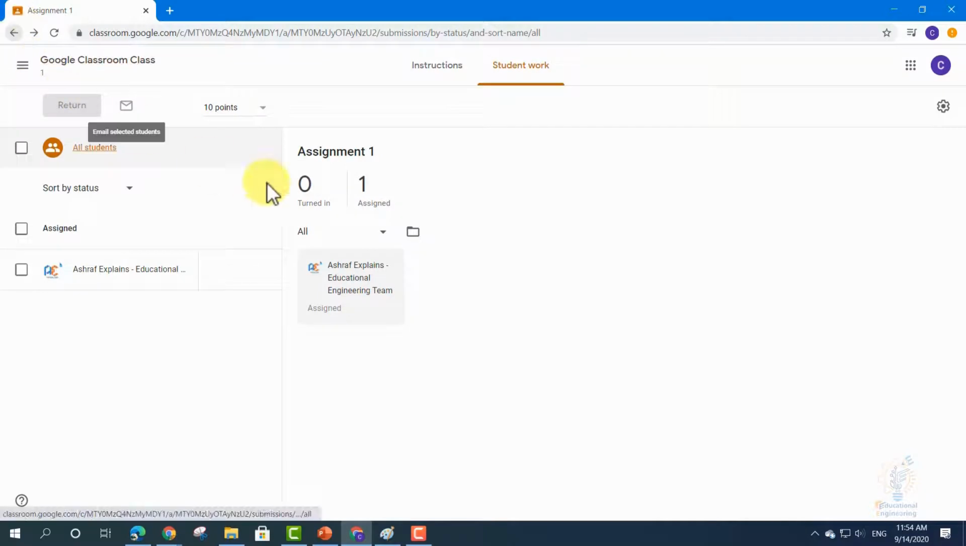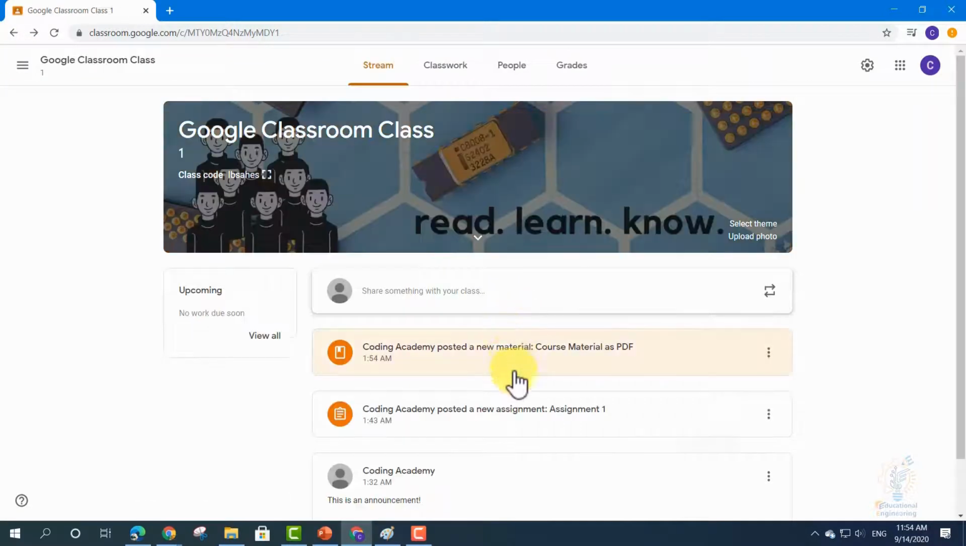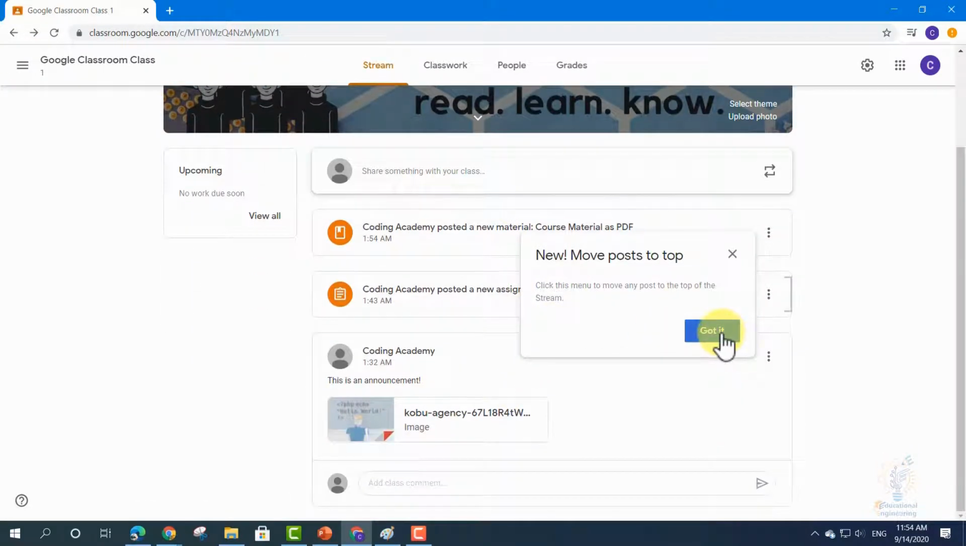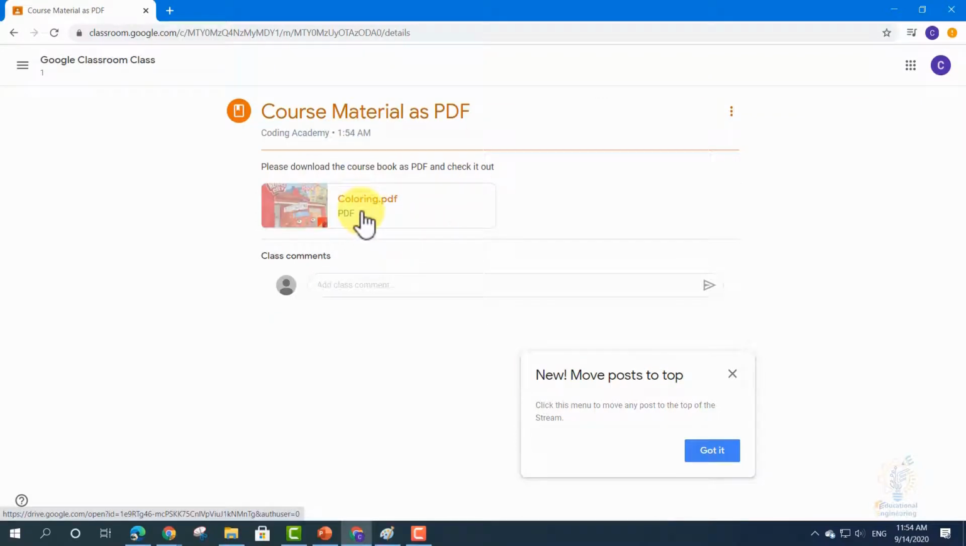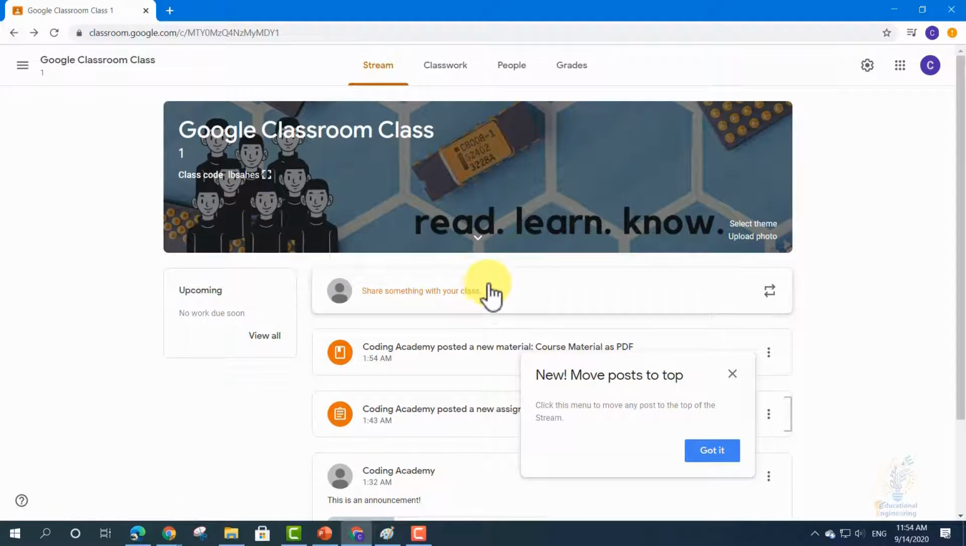Here we have the assignment. And when a student clicks on that assignment, he will get redirected to the assignment page. Now, you can also click on the course material as PDF announcement, and you can simply download it by clicking here. As you can see, when you click here, you can download the new material.